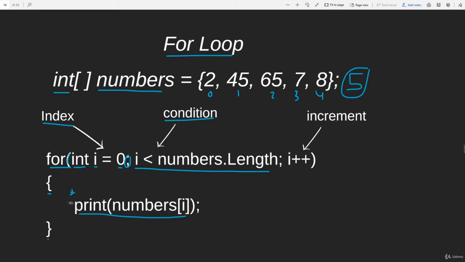We're going to do everything that's in here, inside the brackets. And once we do it, we're going to go here and add 1 to i. This is the increment. The increment is just how much we're going to increment i by. In this case, we're saying i++. This is the same thing as saying i equals i plus 1.